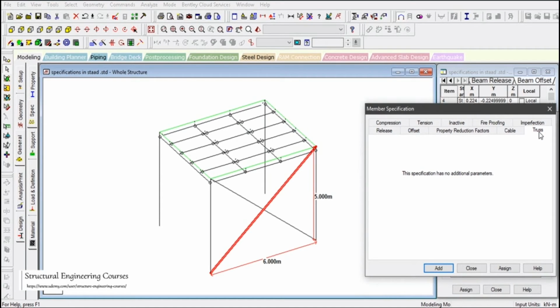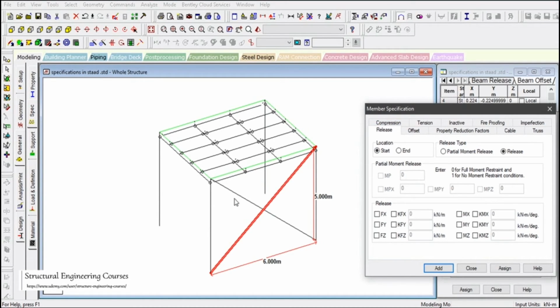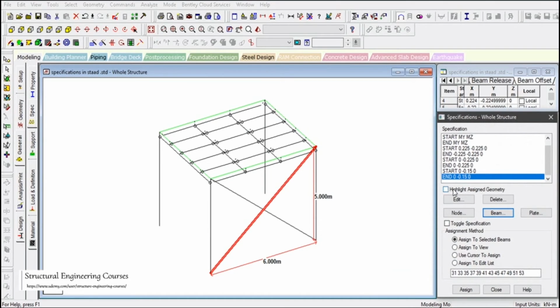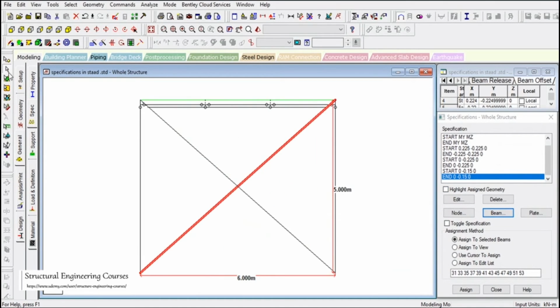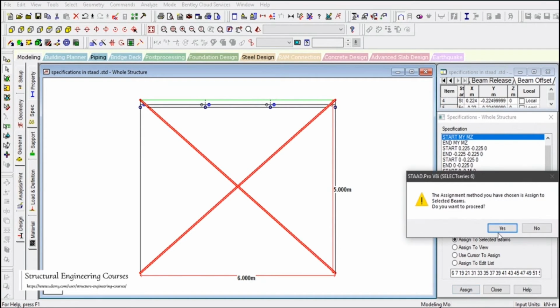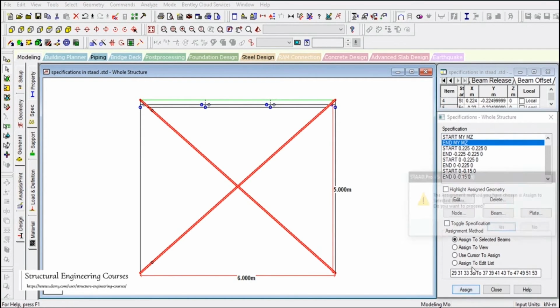Different structural engineers have different perspectives on how to deal with the bracings. I will not suggest you assign truss members to the bracing, because in reality, some bending moment may come in the bracing structural steel members. So how we can avoid that is that we need to assign releases to these bracings. To assign releases, we can select both of these structural steel members and left click on start MY, MZ and end MY, MZ.